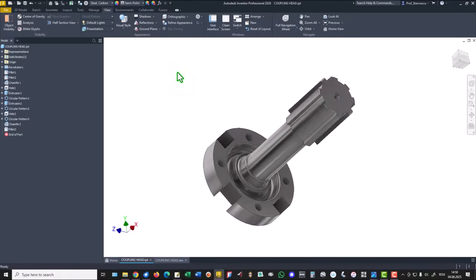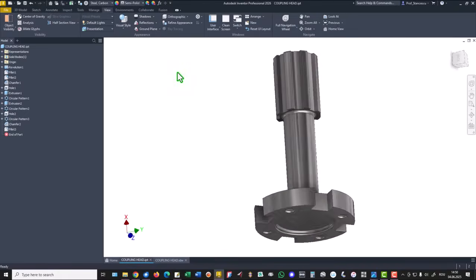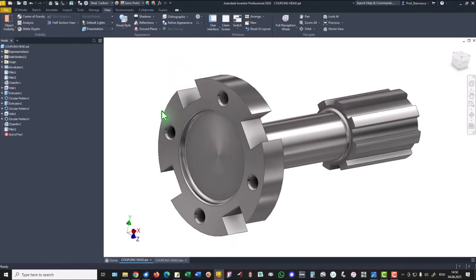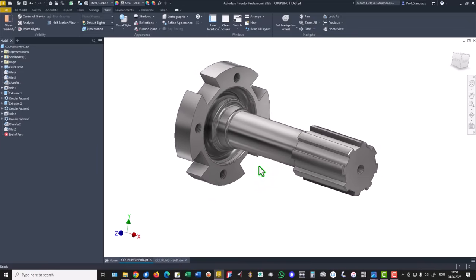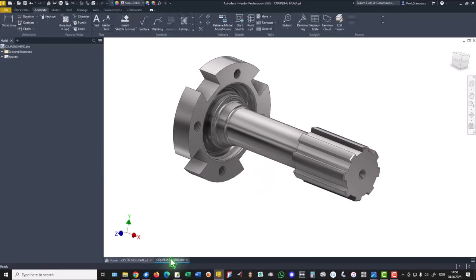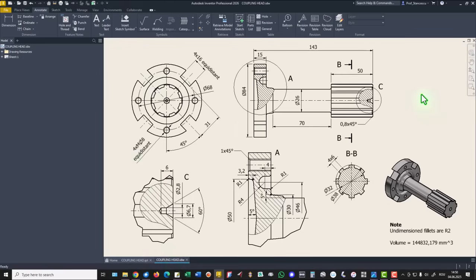Hi my friends, today we model this part. You see that it has many interesting features. The drawing is this. We start by creating this contour, but including also this cut and this cut with these dimensions.